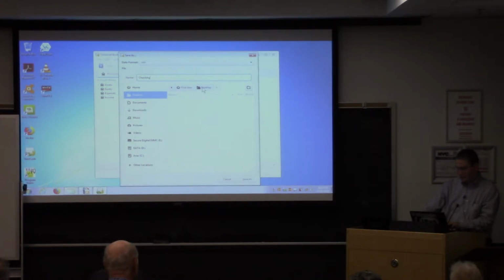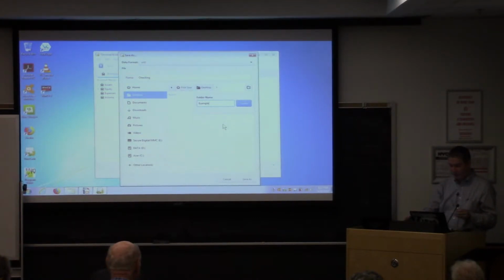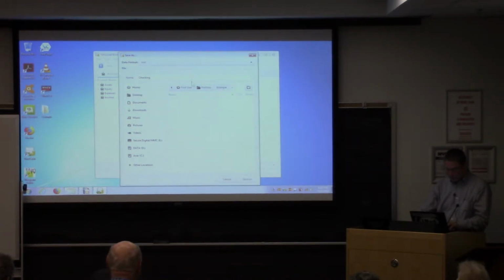I'll save it to my desktop. This panel here gives you navigation to other areas where you might want to save it, but I'm going to have to create a folder to put it into. You always want to create a folder because all your files go into one folder, so it's better to organize it right from the get-go. So, oops, I created it. I'll call it example, and I'll just save it.